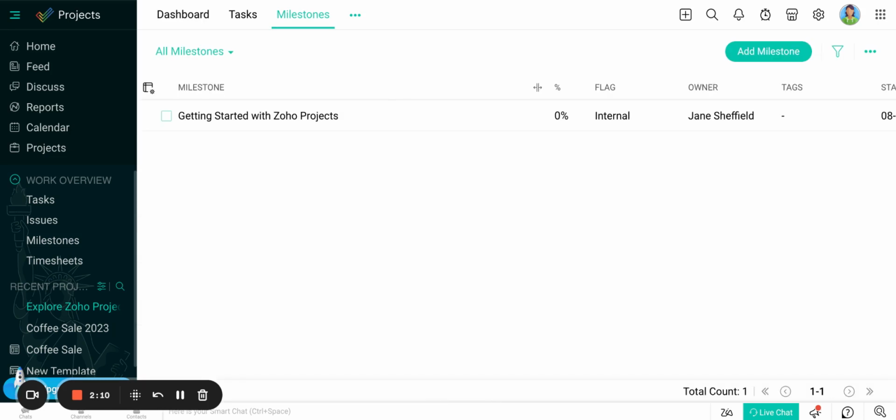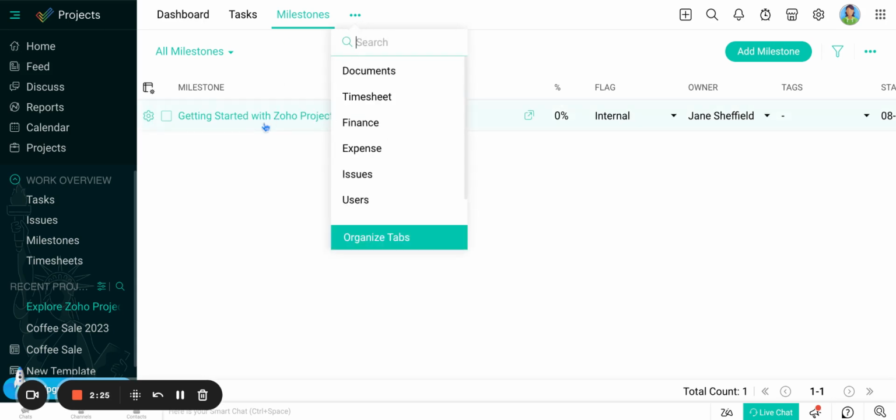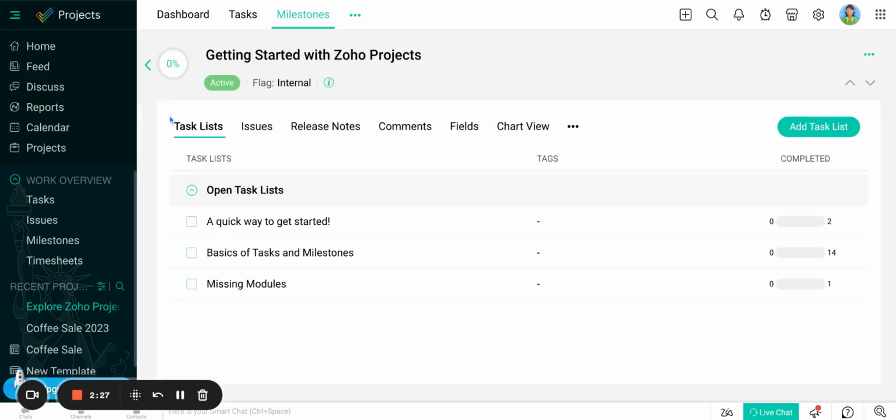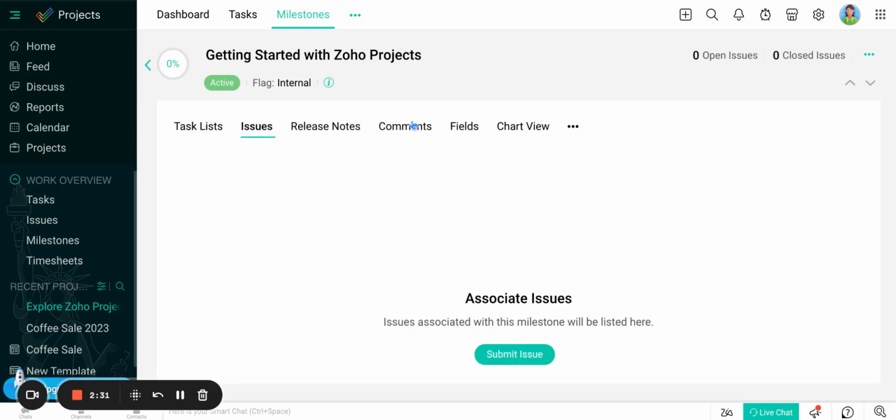Here you can define milestones. So it's essentially targets set within a project that you need to work towards to reach your overall goal of completing the project. If you click on this specific milestone, it will tell you all the related task lists, issues, notes, comments, and fields to the specific milestone.